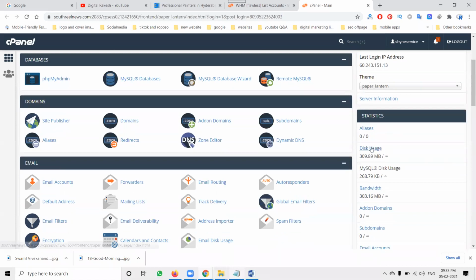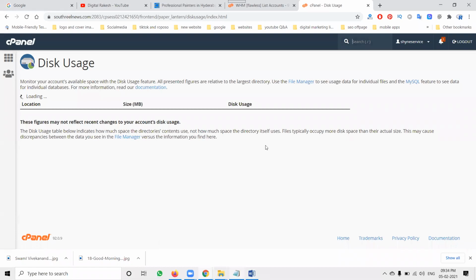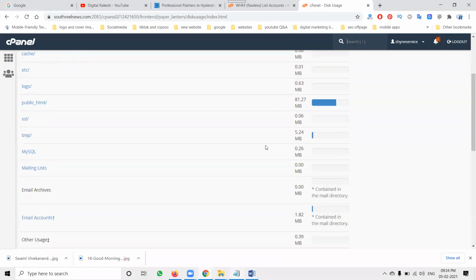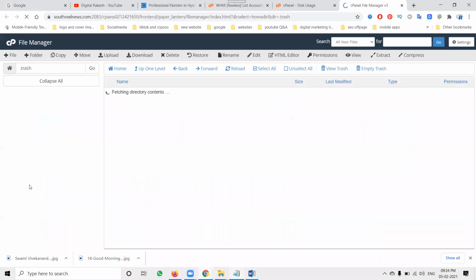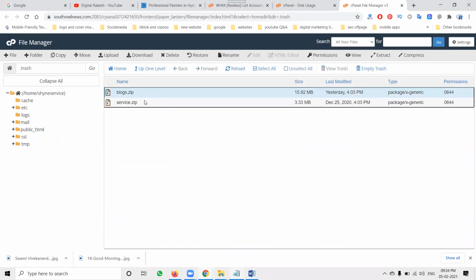In the right column, go to Disk Usage. You can click on Disk Usage. This is a major, important key point. When you click Disk Usage, it will crawl, and the options will show the trash files. Here are the trash files.